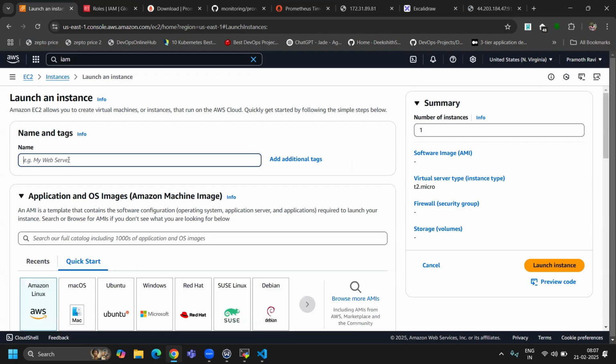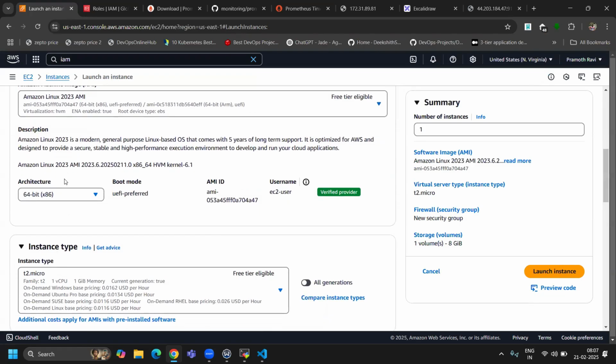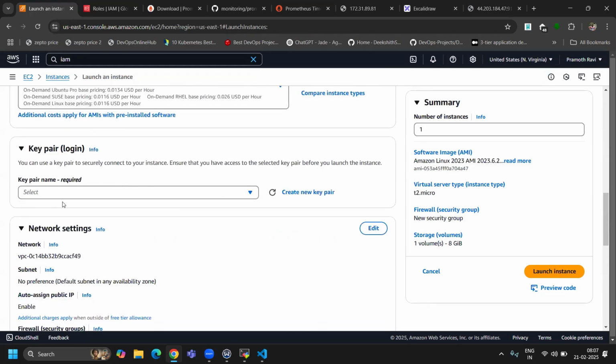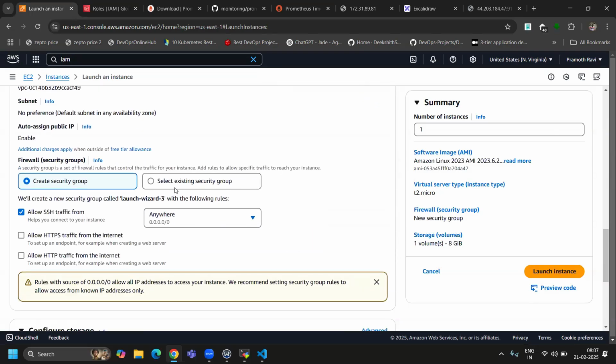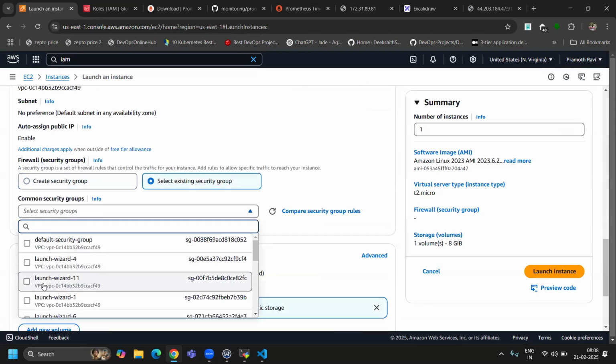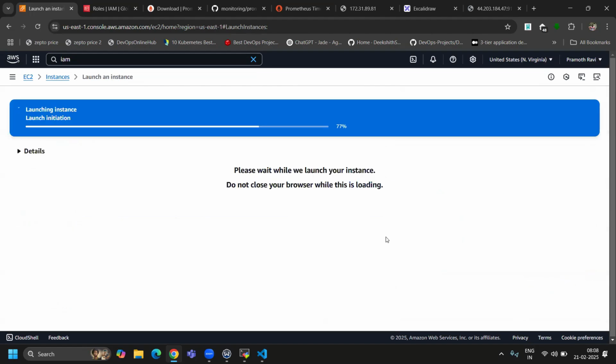So I'll check node 3. Node -3, I checked, let's say. So I'm creating the same thing, nothing changing. Only the key pair, I'm using this key pair. Then the security group is 4. Nothing else I'm doing, just creating an instance.